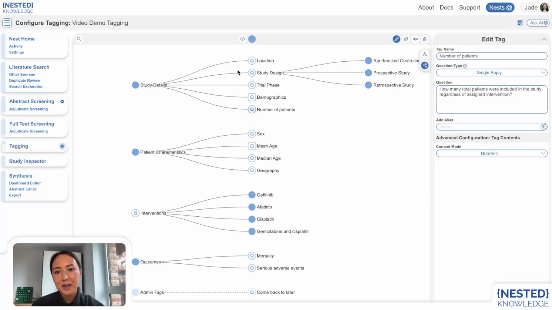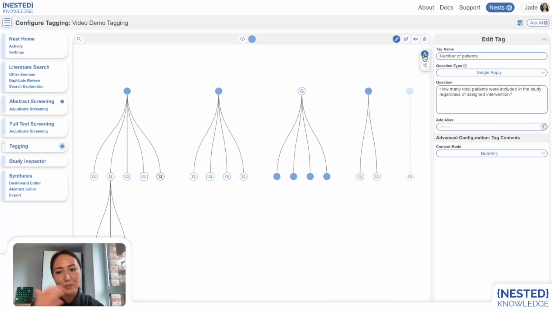Lastly, the hierarchy is by default in this sort of left to right view, but if you want it to be from top to bottom, you can use this icon up here. That'll show you study details at the top, questions, and then the answers at the bottom.